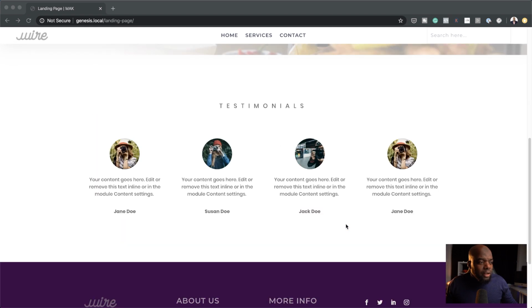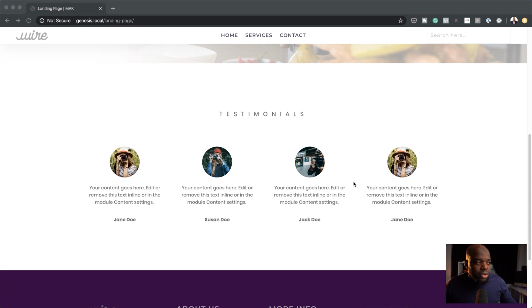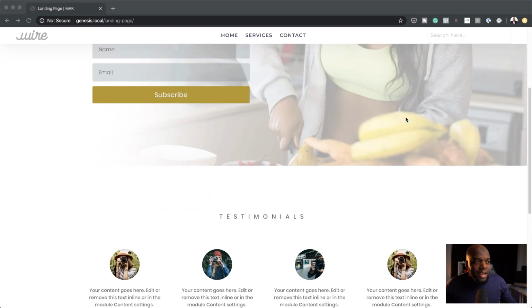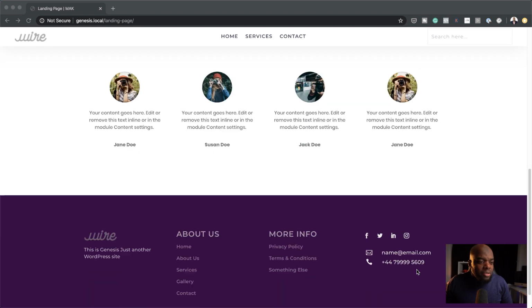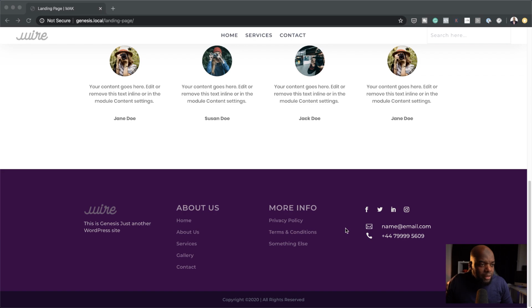As I scroll down here, I also added a section here which shows testimonials. So these would be people that are happy with what they downloaded for free. So as you can see, this is a nice clean layout. And also, if you take a look at the top here and the bottom, I've also added my header and footer.